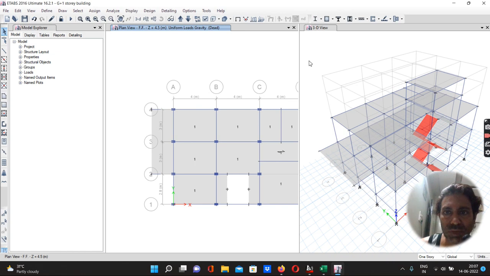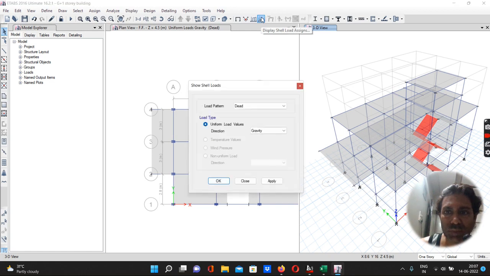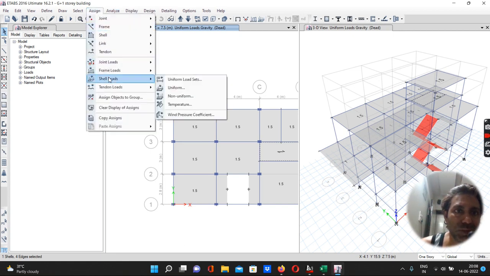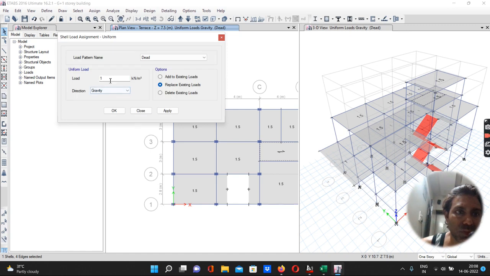Okay. Now we can see here load, dead load, apply. On terrace level also, here is 1.5 kg per meter square. So assigning shell load uniform, 1.5 kg per meter square, add to existing, apply. Okay.